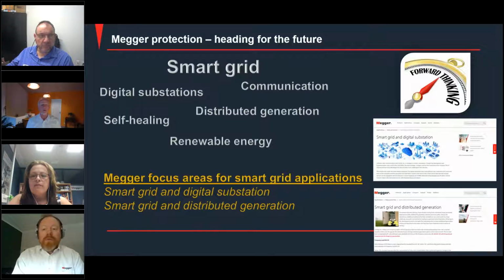As you see at the bottom right, on our website we do have parts targeting these areas: smart grid and digital substation, and smart grid and distributed generation. The digital substation topic will be more in focus this year, where we will see a lot of different product releases and applications, I should say, that we will come out and communicate around during the year. So keep your eyes open.